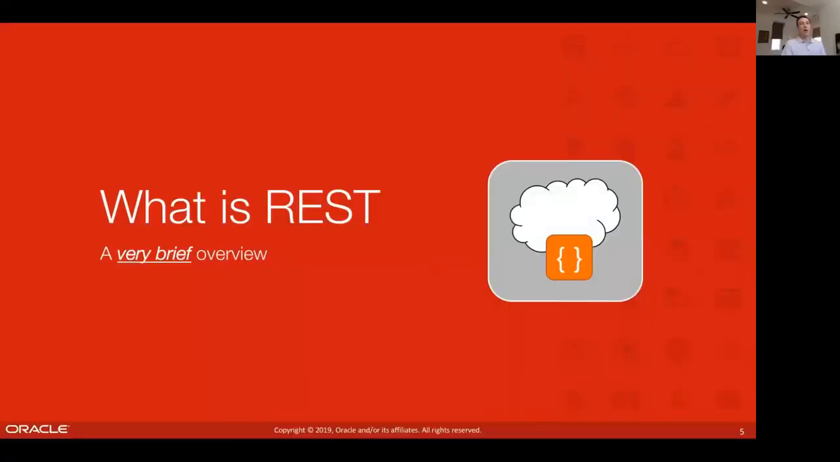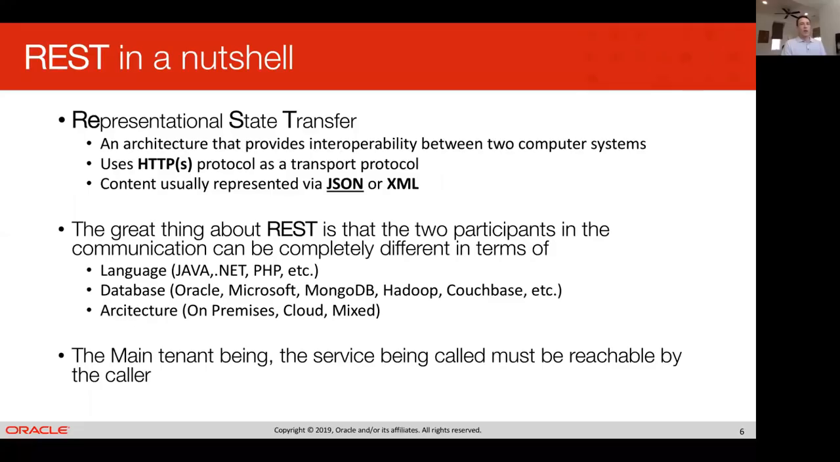First, a very brief overview of what is REST. REST stands for Representational State Transfer, and it's basically an architecture that allows two computers to talk to each other using HTTP. Most of the time, the data is transferred back and forth between those two systems using JSON, sometimes XML, but mostly JSON, which is a textual format that is a kind of object notation.